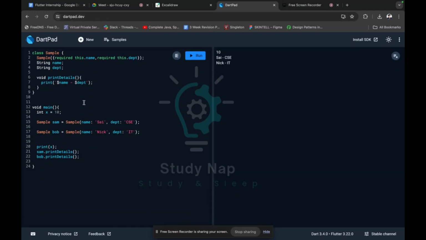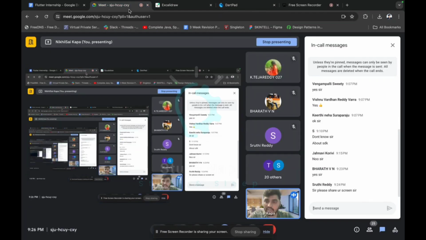See, this is how we display the details in Flutter. Do you guys have any doubt about what I have done here?